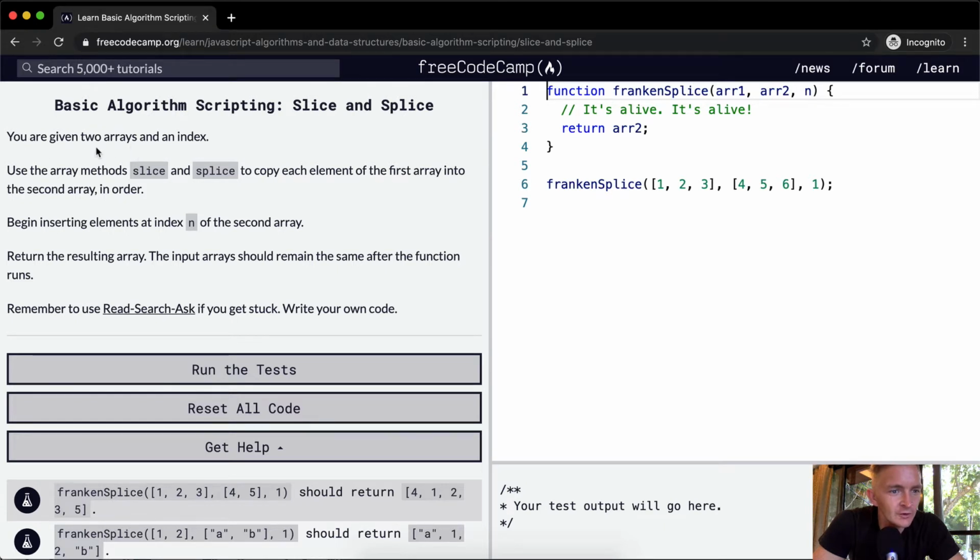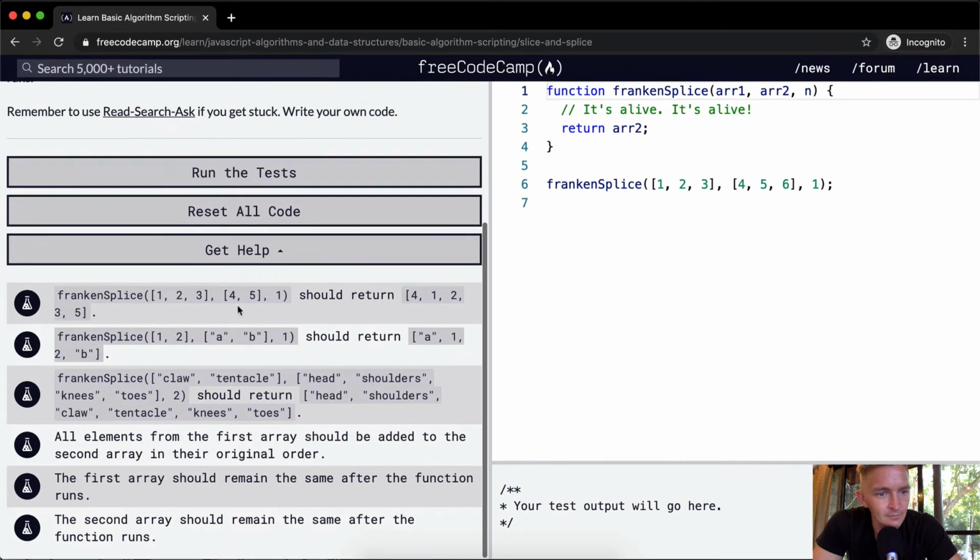Today we're going to slice and splice. You are given two arrays and an index. Use the array methods slice and splice to copy each element of the first array into the second array in order. Begin inserting elements at index n of the second array. Return the resulting array. The input arrays should remain the same after the function runs. So they don't want us to mess with the arrays, with the data.